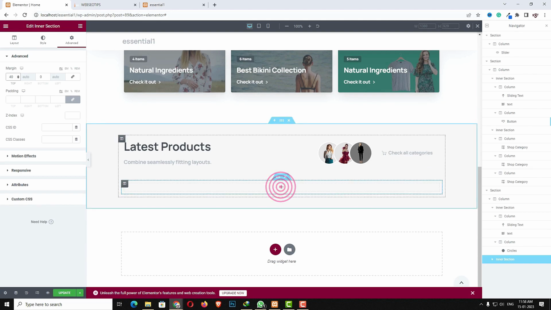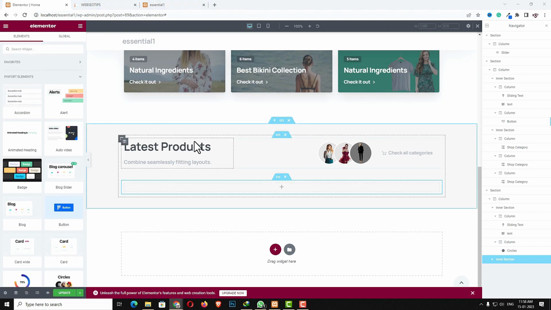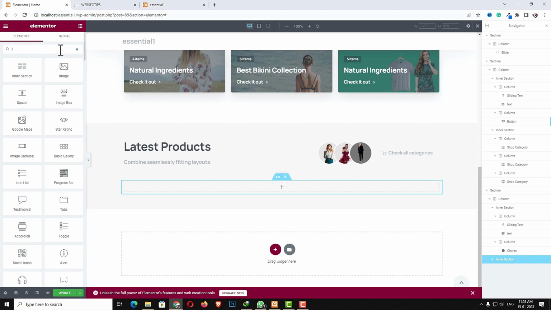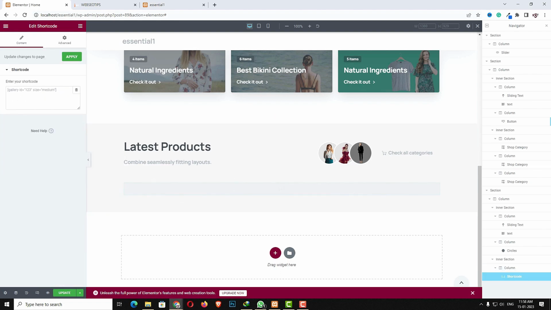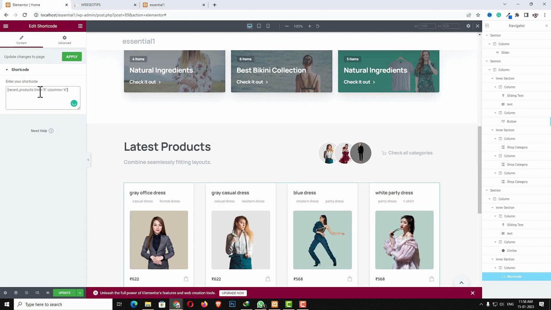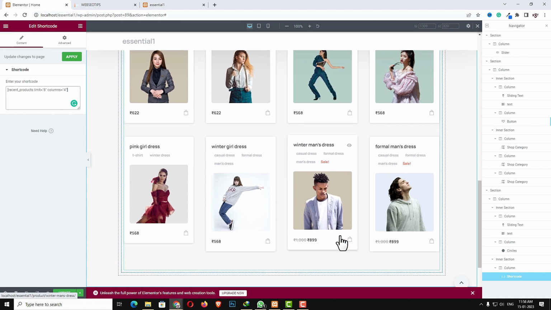Next I have to click in this, and here I have to search for the shortcode. So here you can see the shortcode. Just drag and drop it here like that, and here actually I have to mention this shortcode, okay, because I want to display total 8 recent product and the number of the column in a single row, that will be 4, okay. So as you can see, it's coming perfectly.